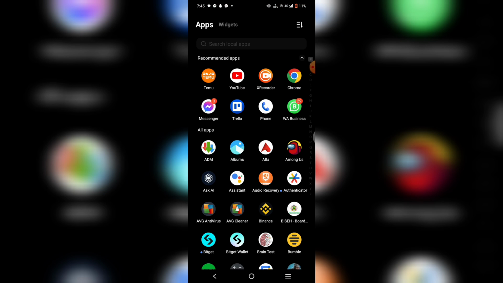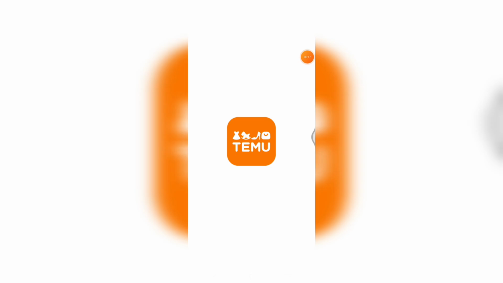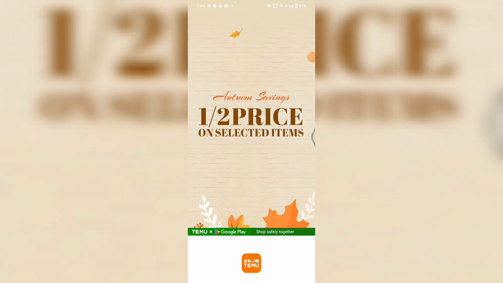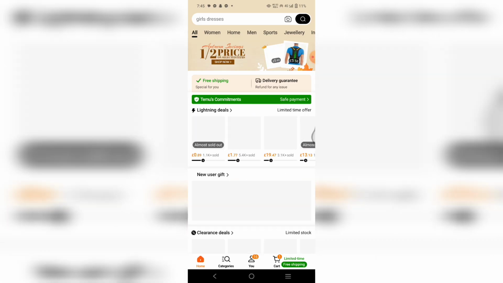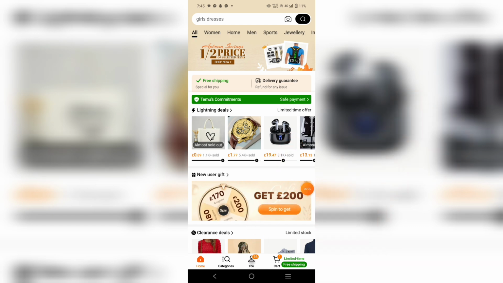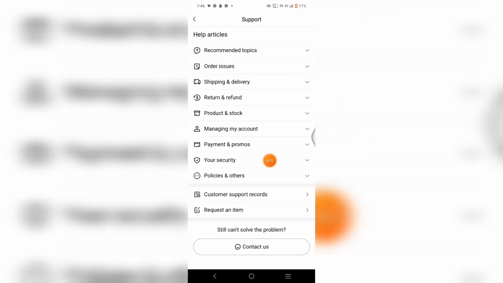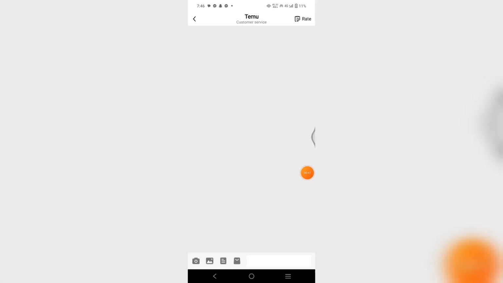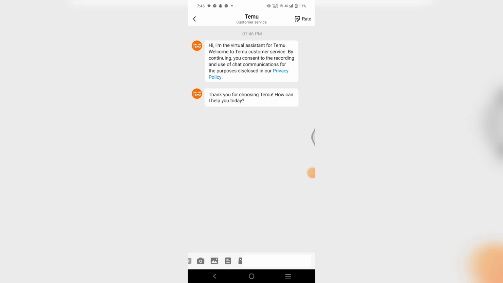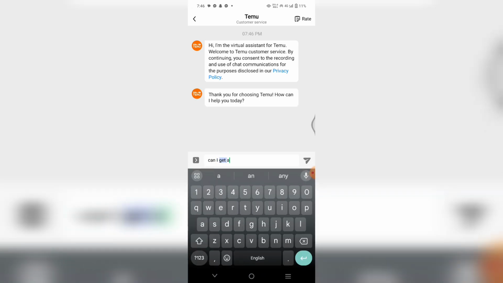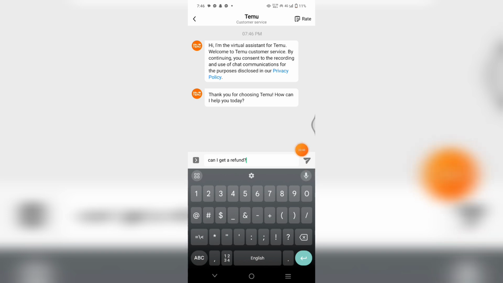Well, first off, to initiate a refund on Temu, let's just open up the Temu app over here. Now once we're on the home page, we can simply tap on "You," and then we can tap on the headset icon over here. It stands for support. Okay, now once I'm here, I'm simply going to tap on "Contact us." And here I'll just type in, "Can I get a refund?" and hit send.